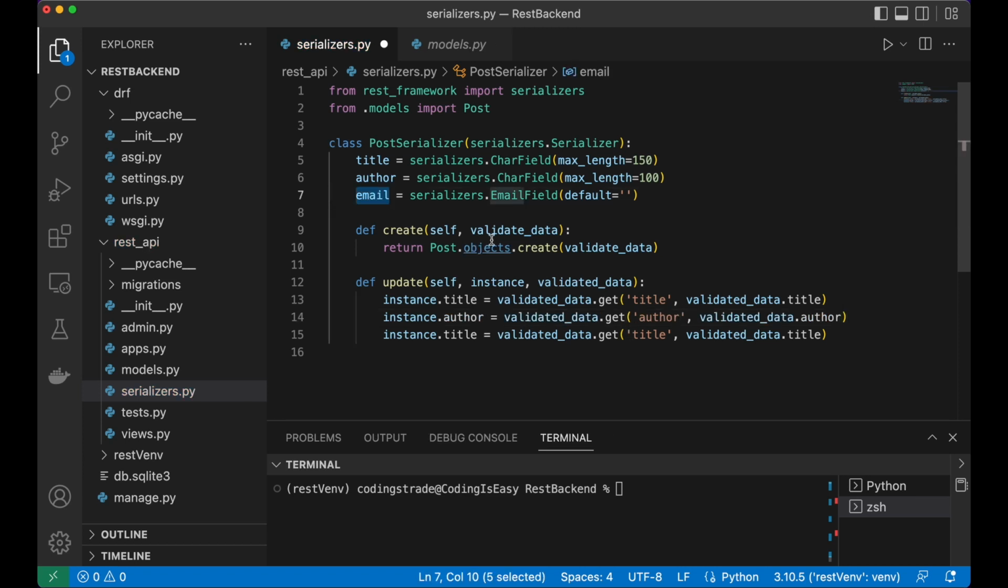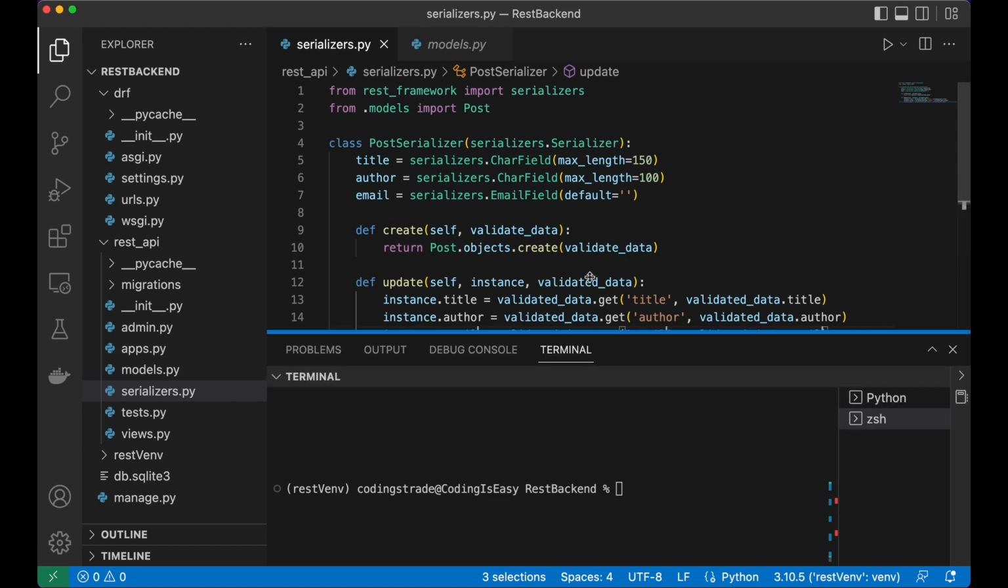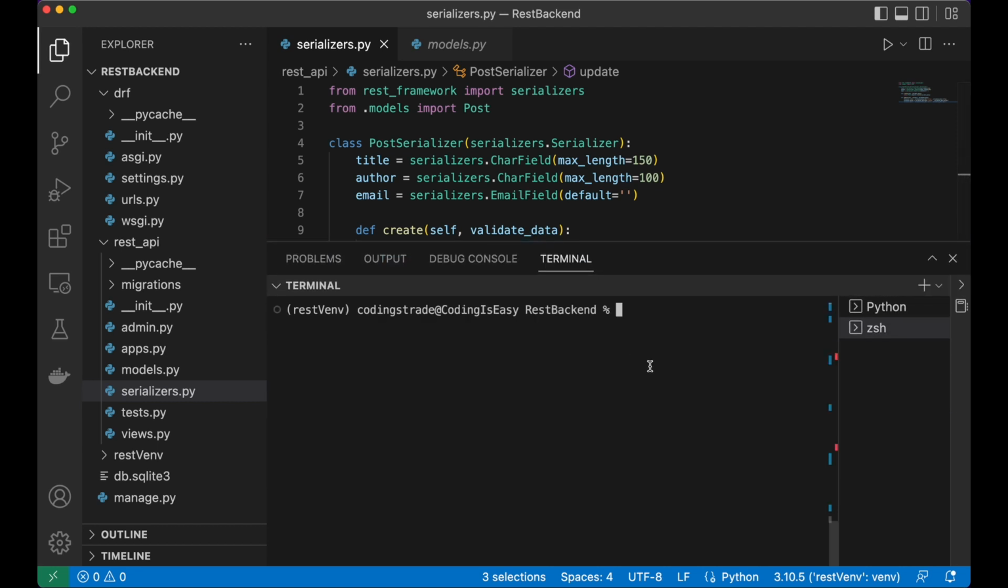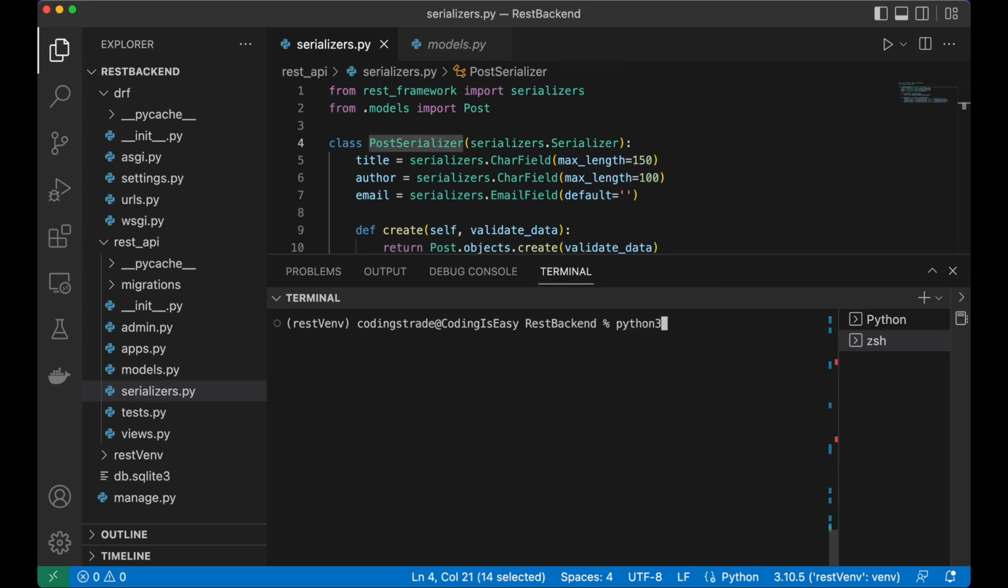Now then we need the email, so again Command D and then D again, and here we'll be pasting this also. So we are ready to go and test out everything. Now for this, first of all I'll be using everything inside the Django shell. So here I'll say python3 manage.py shell, like this.